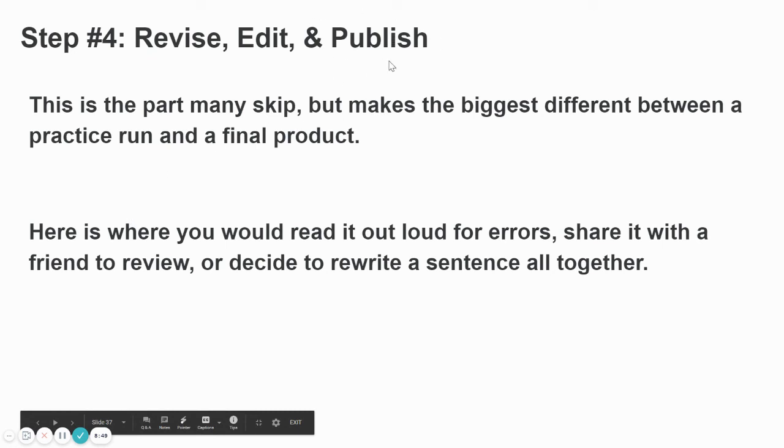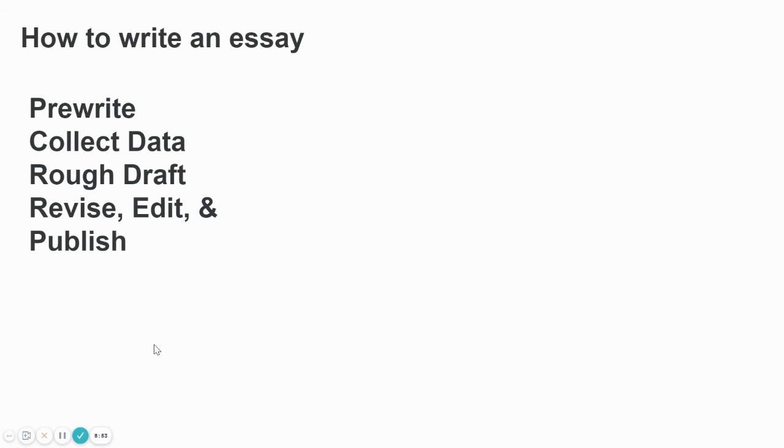When you're finally done, I would say publish is its own little extra step. When you're finally done, you publish it. That could be printing it off and turning it in. That could be posting it online. That could be posting it to an online journal or an online portfolio. So these are the steps to writing an essay. You do your pre-write, collect your data, rough draft, revise and edit, and then you publish at the very end.